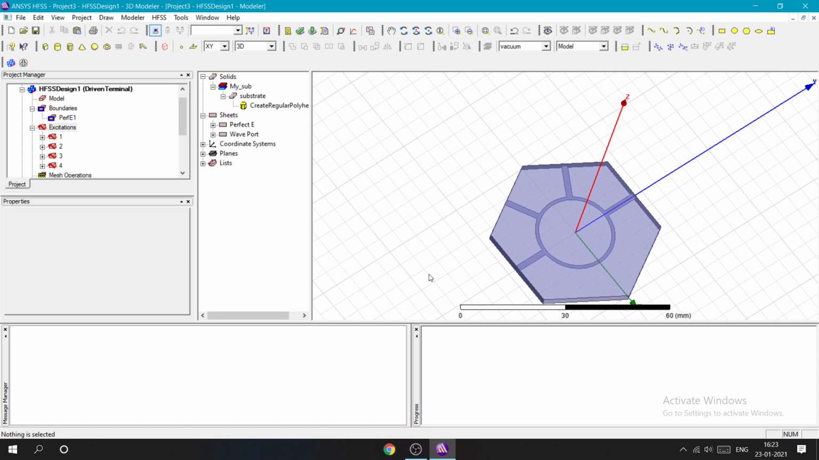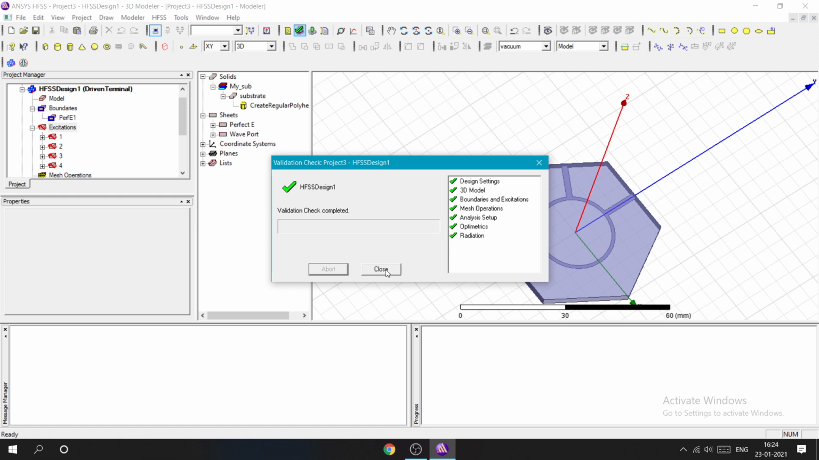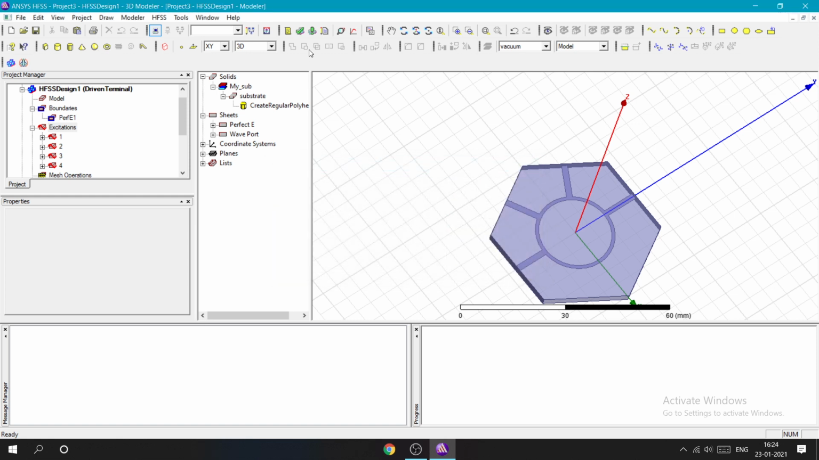So after that we need to check whether it's properly done or not. Validation we need to do to check whether all the setup is done properly or not. So click validate. So you can see all of them are ticked. Just close it. Now what you can do is just analyze all. So it may take some time, so I will pause the video here.